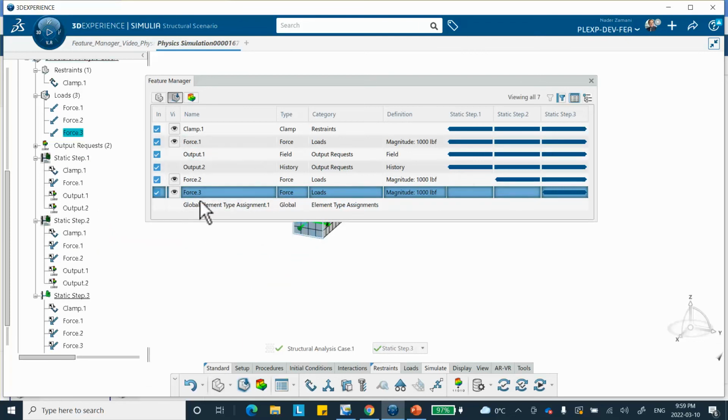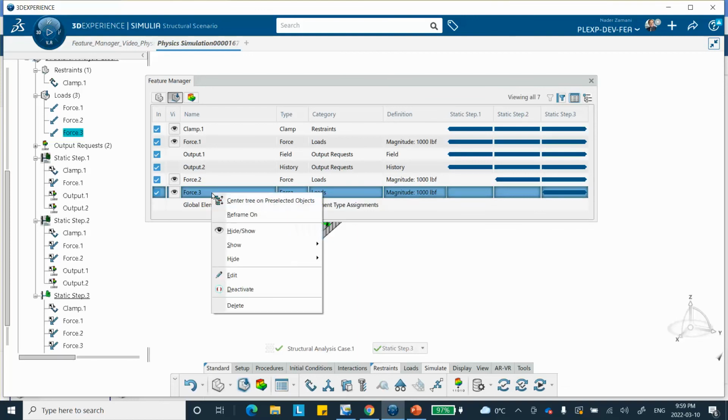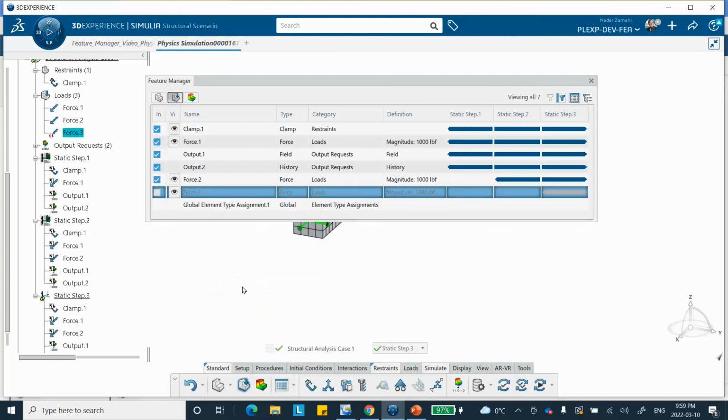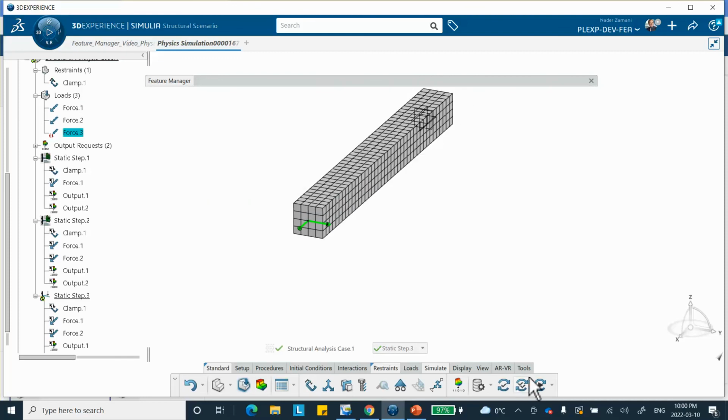So I want to show you the similarity of what you have in the Abaqus CAE software and 3D Experience. It's not similarity, it's the same thing. Right click, deactivate. Notice that when I do that, it got deactivated, and notice that there is a deactivation mark right there. Okay, so we no longer have a force in the Z direction. Let's run it.